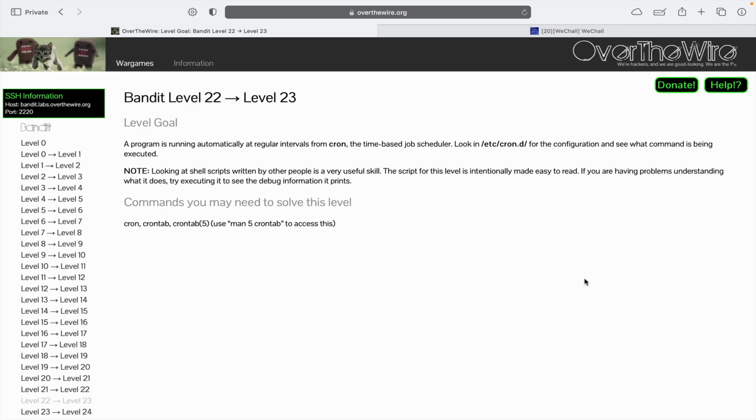Let's begin our next challenge, level 22. The prompt for this level is the same as it was for the previous level. A program is running automatically at regular intervals from cron, the time-based job scheduler. And they recommend that we look into /etc/cron.d for the configuration and see what command is being executed.